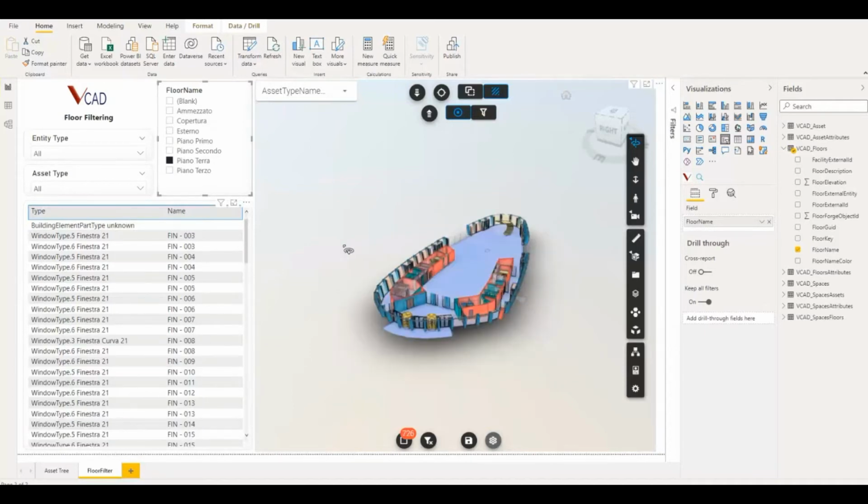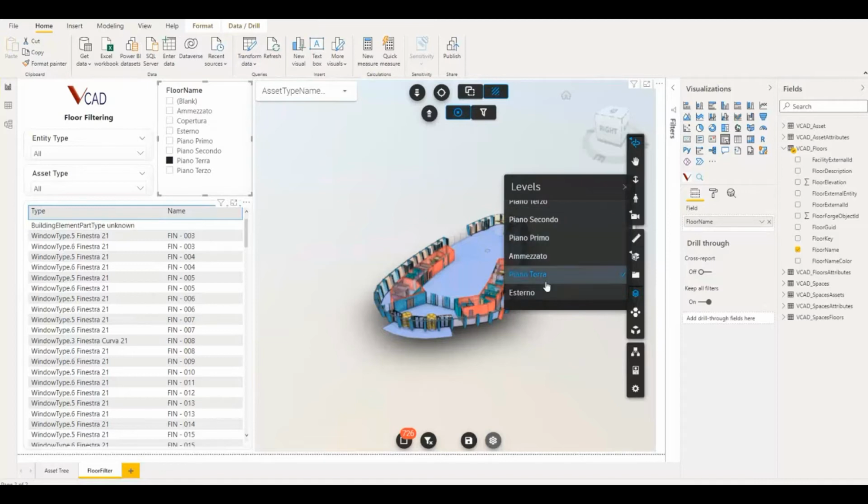Another way to achieve the same objective is to use the floor names. The floor names need to be mapped as the levels in Forge. If we go over to the levels, we can see here we have a list of the levels in our model.